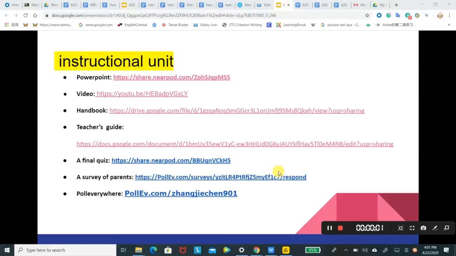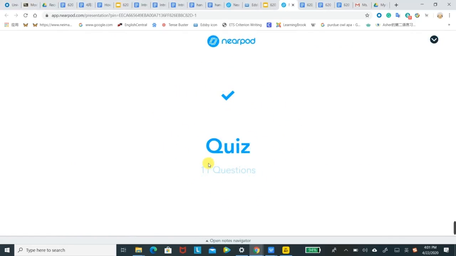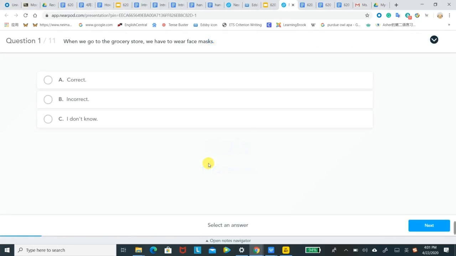Okay, the next is the final quiz. After the class, all students need to finish this quiz. This quiz is graded because it can evaluate whether the students pass or not pass this class. If they get 80% on this quiz, awesome. It means the students pass the class.